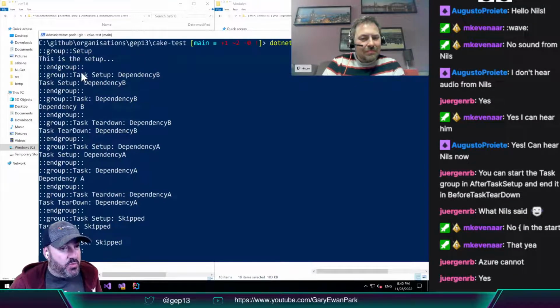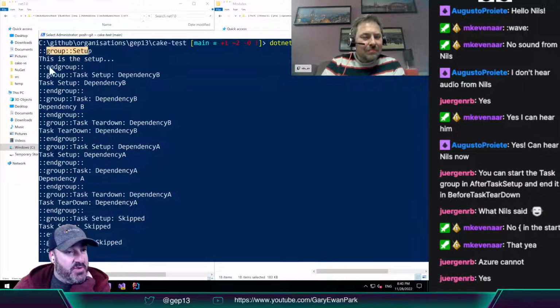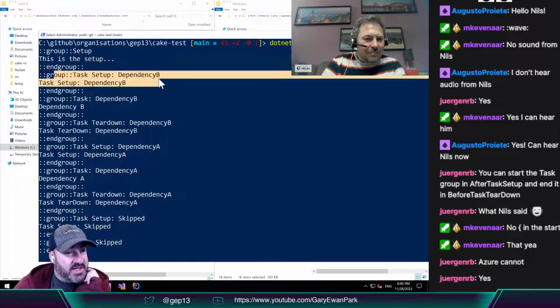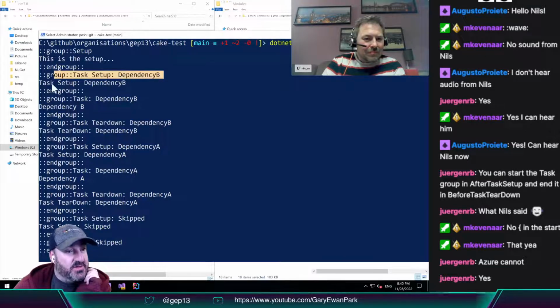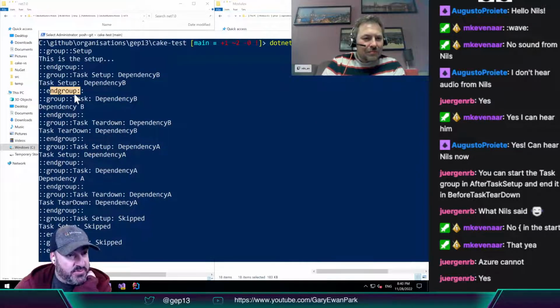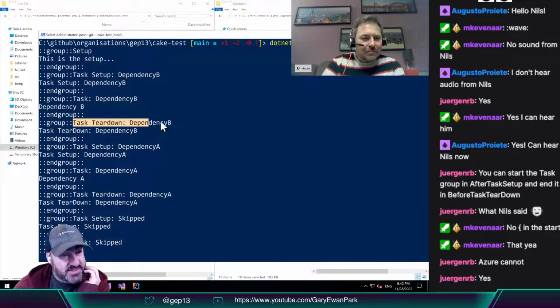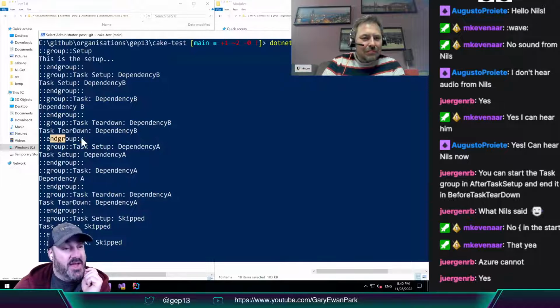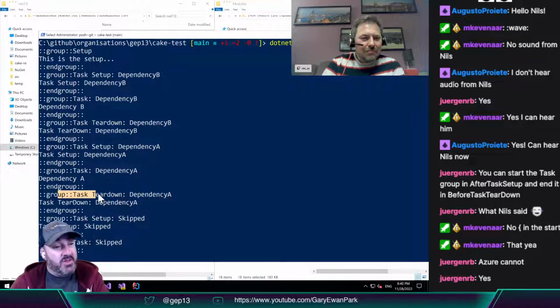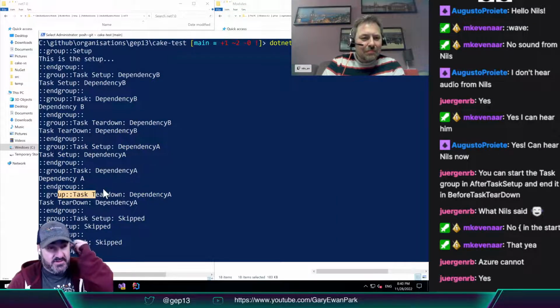So we had a group for the setup and we end the group. We have a group for the task setup for dependency B. We run that task setup, we end the group. We then have a task that is dependency B, which is outputting just dependency B. End that group. We then have a group which is the task teardown for dependency B, which is just dependency B. End group. Group that is the setup for dependency A. End group. Group for task dependency A, which is dependency A. Okay, so that looks good, I think.